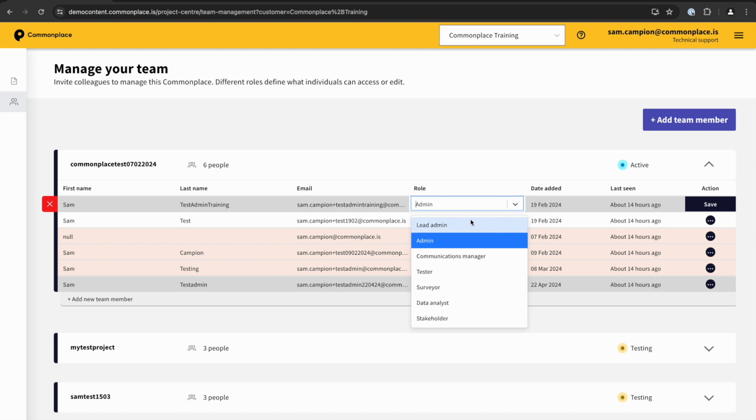So things like that. A regular admin has the same permissions, except regular admins can remove other admins, whereas a lead admin can only be removed by the Commonplace team. A communications manager can access the different news functions on the project, as they can send project news and also see news-related pages in the dashboard. A tester can view the site while it's in draft mode, but they can't make any edits. So that's good for if you have internal stakeholders and you want them to be able to review the site but not to be able to make any changes.